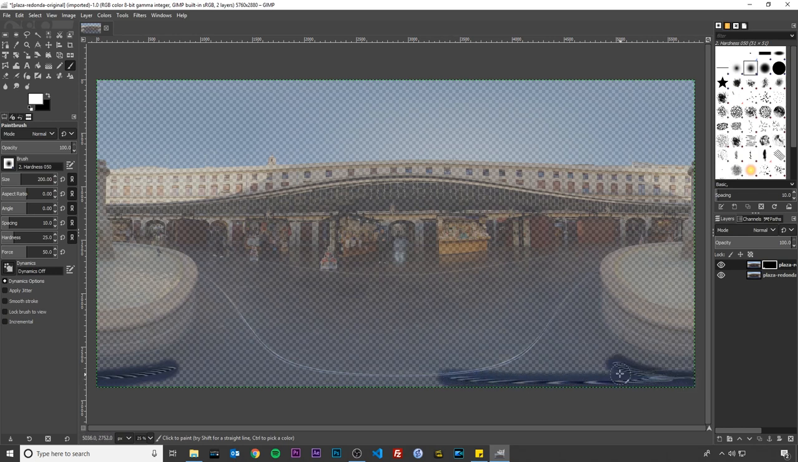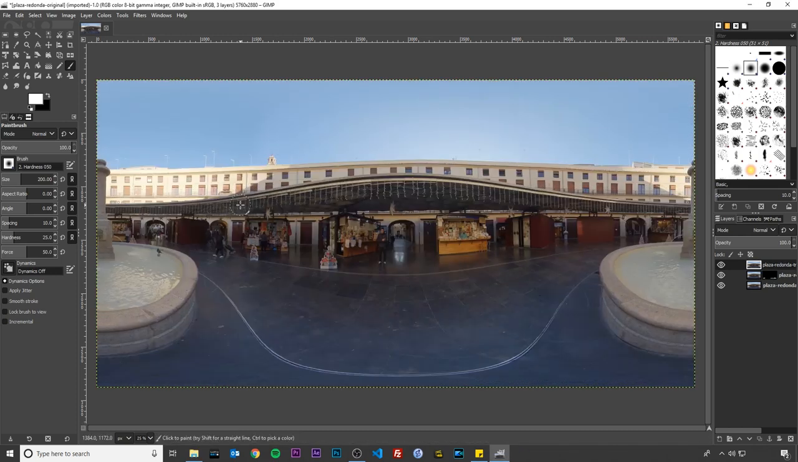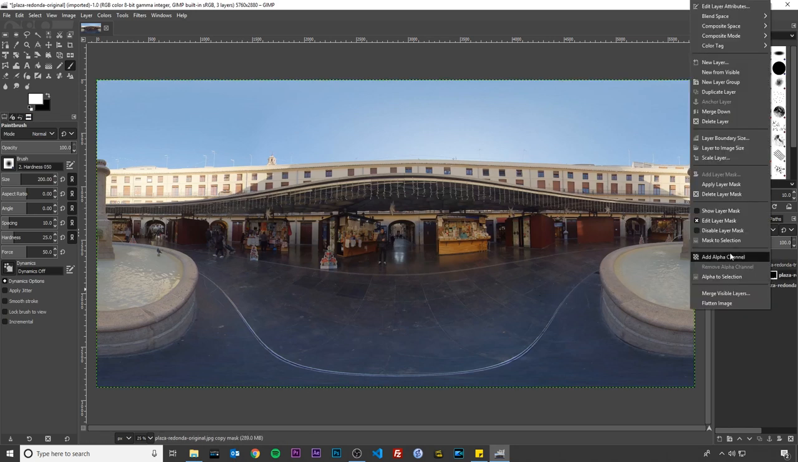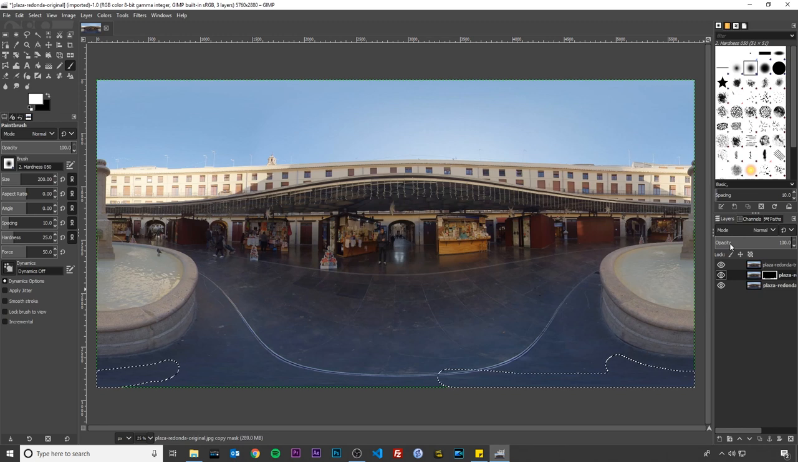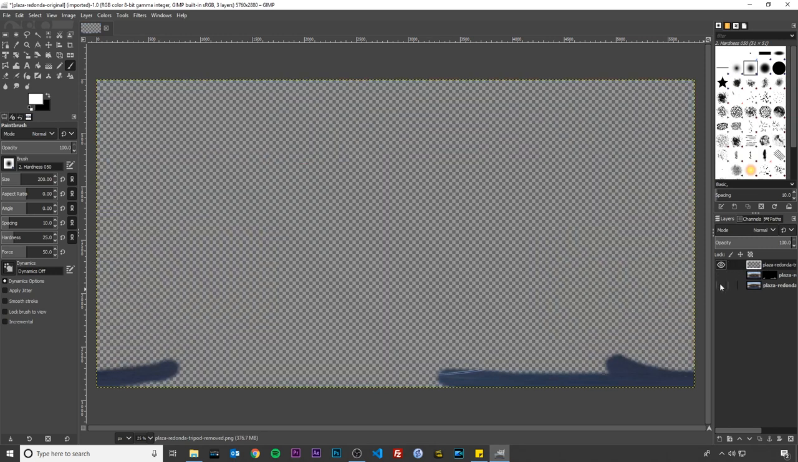Once you are happy with it, import your equirectangular photo with the tripod removed. Make sure this layer is on top. Right-click the layer mask. Select Mask to Selection. Press Ctrl-I on the keyboard to invert the selection. Click the top layer with the tripod removed, and then press Delete. Press Ctrl-Shift-A to deselect and hide the bottom two layers. You are now left with the mask to cover your tripod.